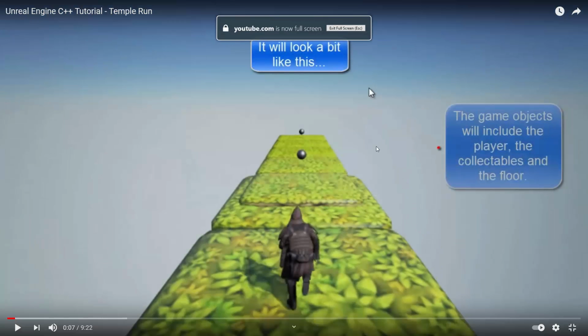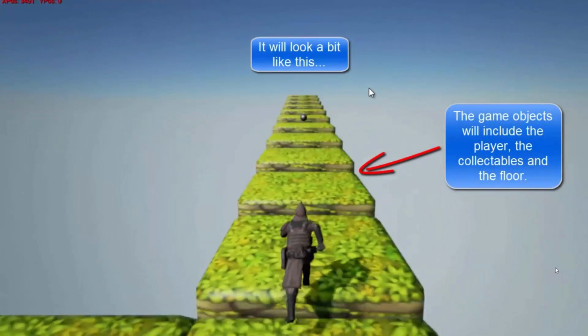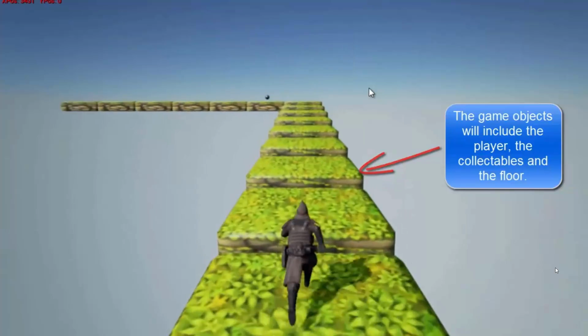Hi, so I've done tutorials on other engines. I'm going to see what it's like to try them out now on Unity. This is something like Temple Run. It's a pretty simple game dynamic.